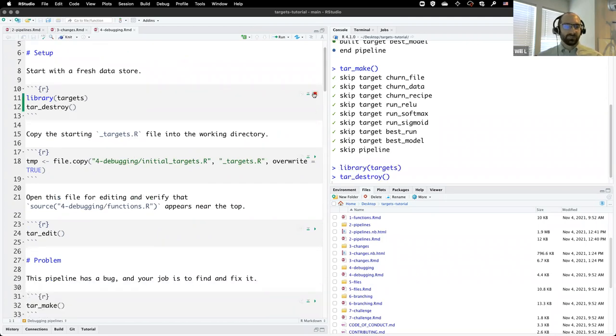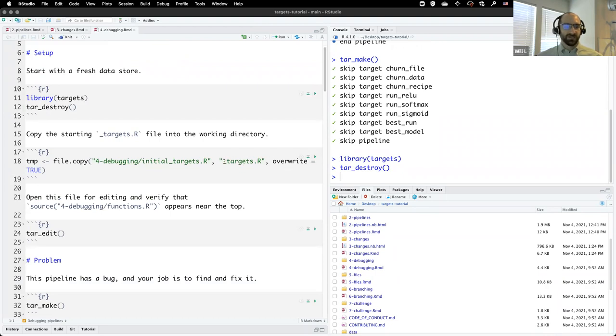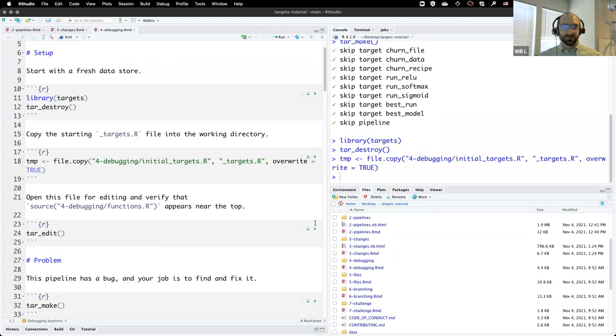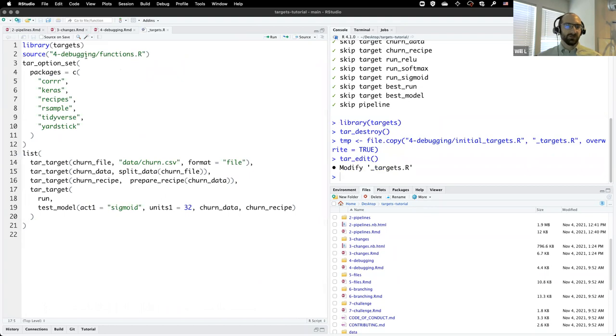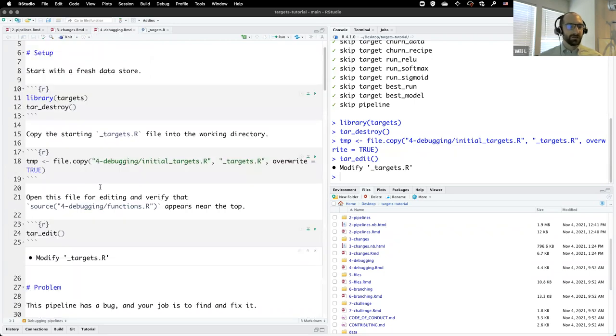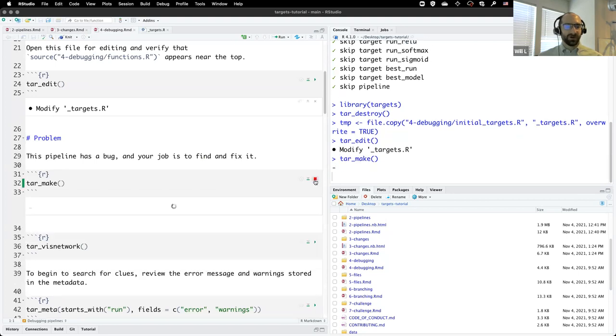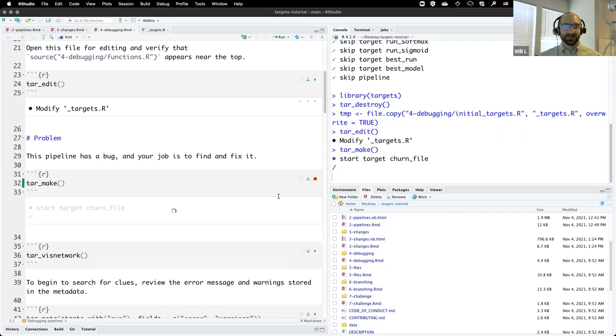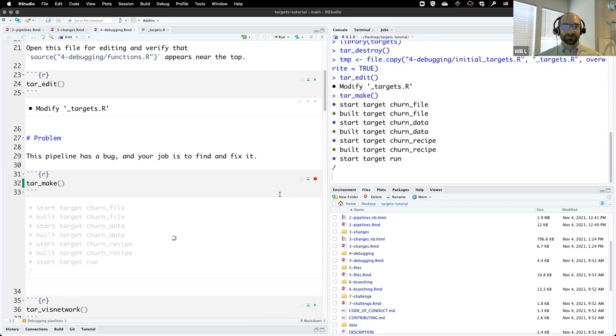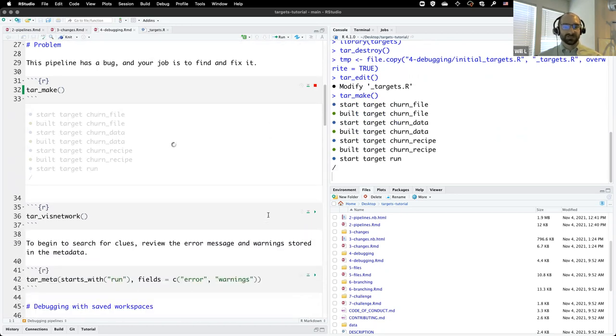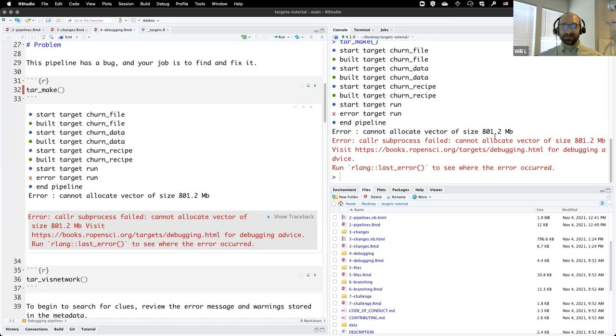So we're going to create a brand new project with a brand new targets file that you can create when you run this code chunk. And then if you run tar edit, you'll see this new targets file with a new function script from the accompanying folder for this chapter. The problem is that this pipeline has a bug. It starts off just fine, but sooner or later, it encounters an error. You may have seen an error like this before where it can't allocate enough memory. That's not necessarily the problem here, but your goal for this notebook is to figure out where the error is, solve it, and run the pipeline error-free.